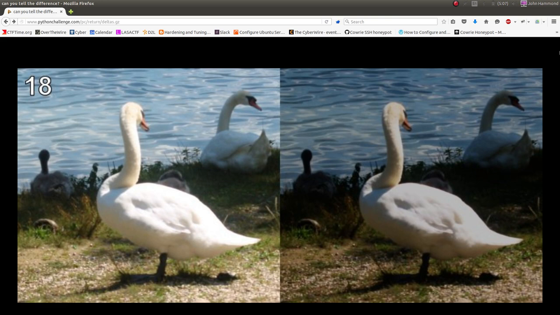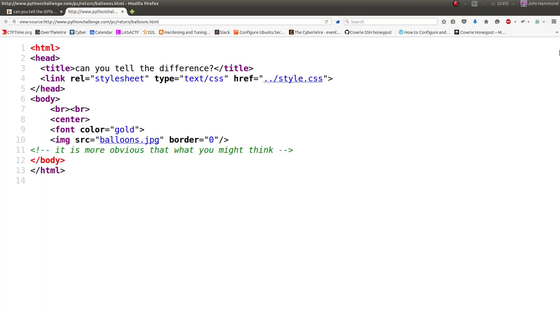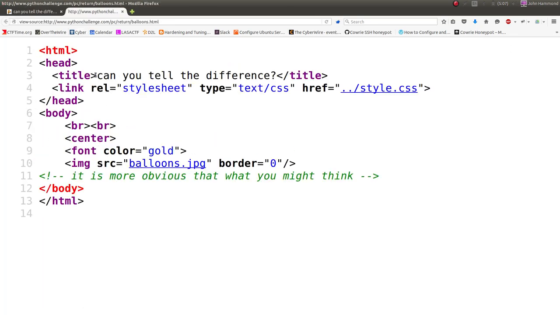Here we go. Trying to find the difference between these two images. The source here says, can you tell the difference? So that's obviously our goal here. Find the differences. It says, it's more obvious than what you might think. That's helpful. Thanks a bunch.